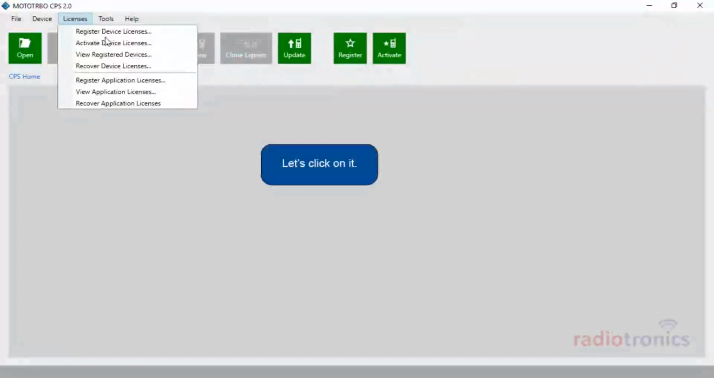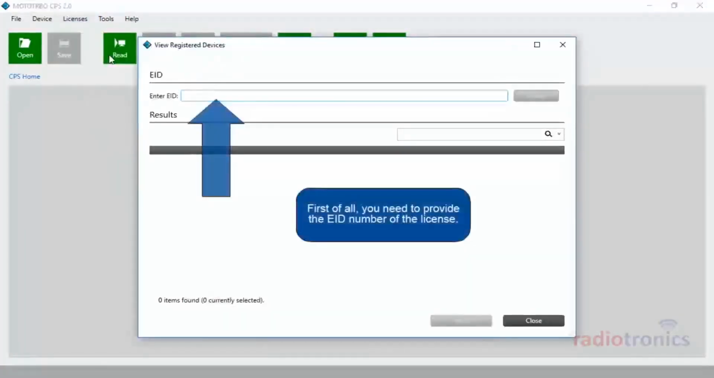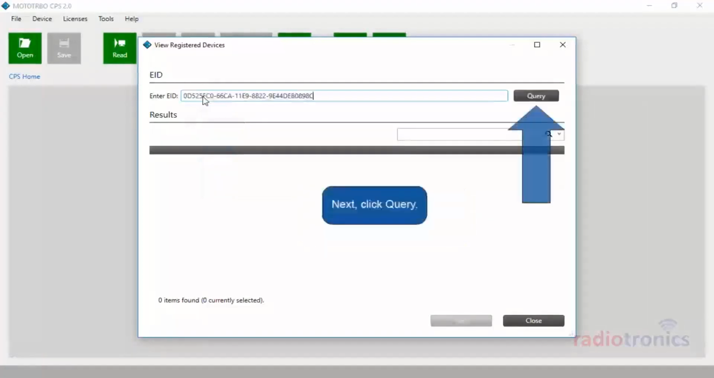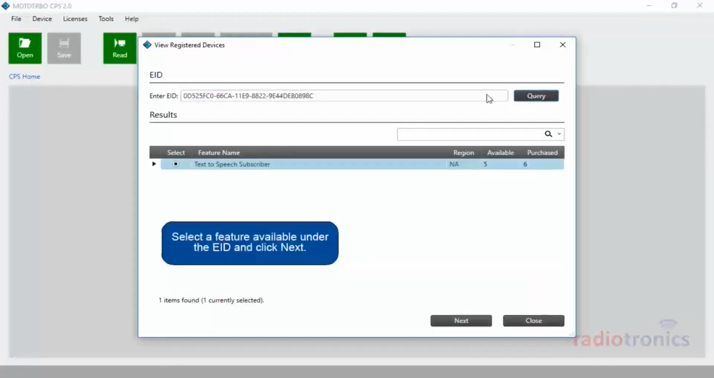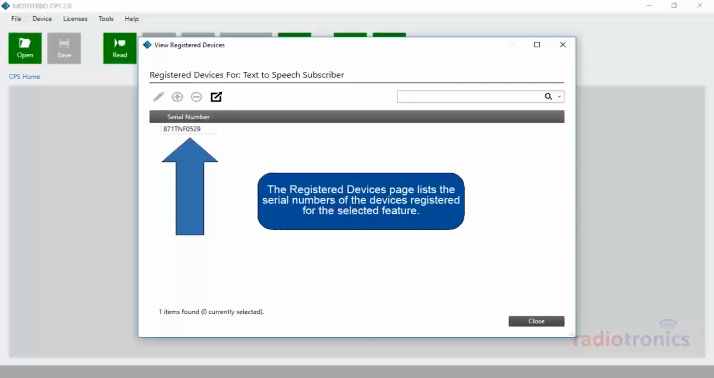Let's click on it. First of all, you need to provide the EID number of the license. Next, click Query. Select a feature available under the EID and click Next. The Registered Devices page lists the serial numbers of the devices registered for the selected feature.